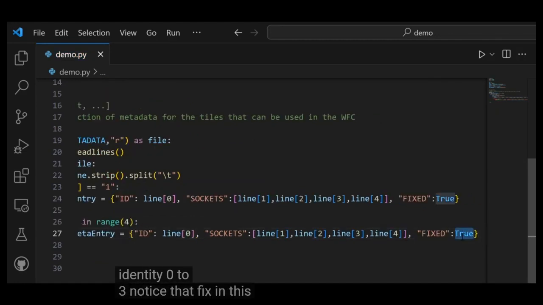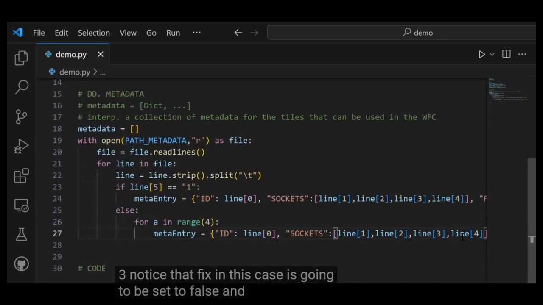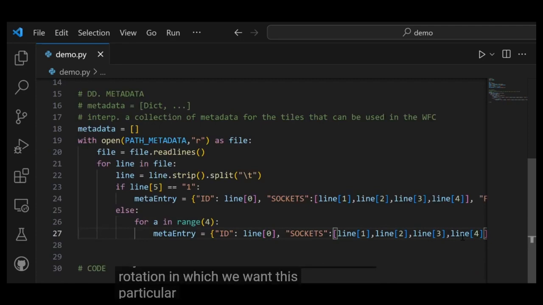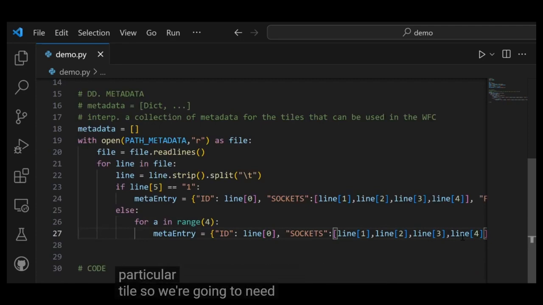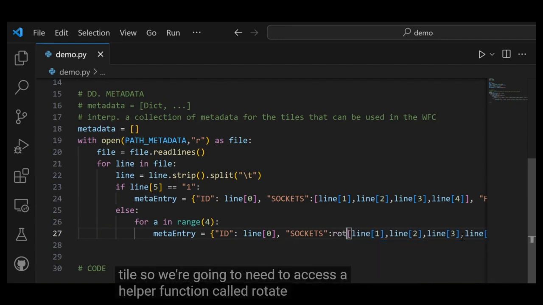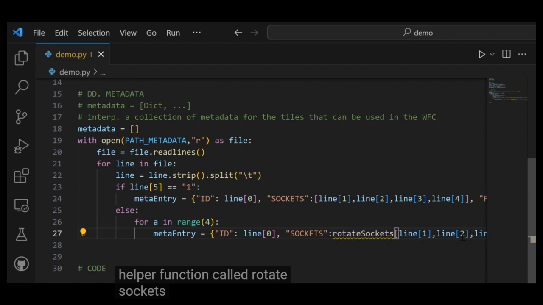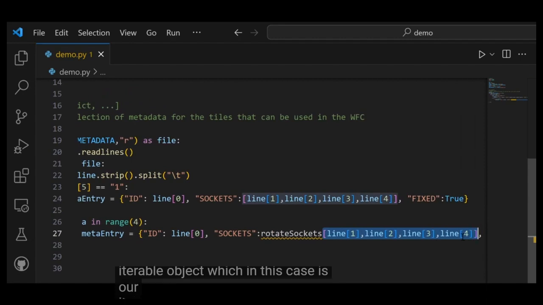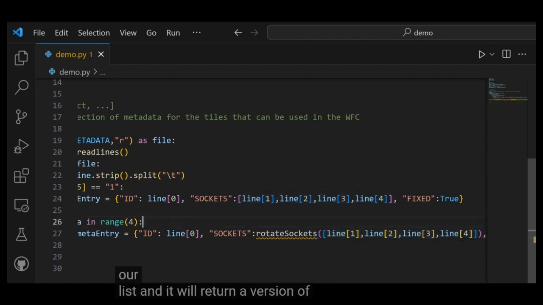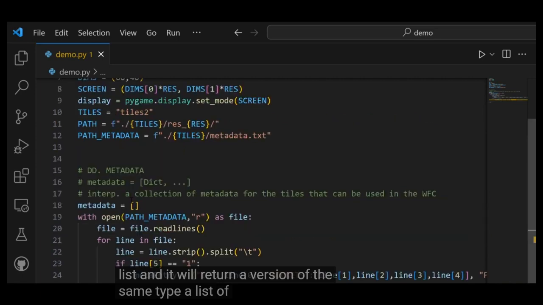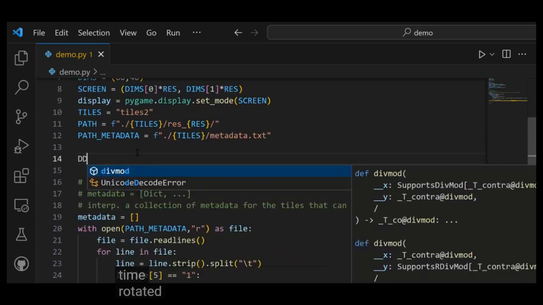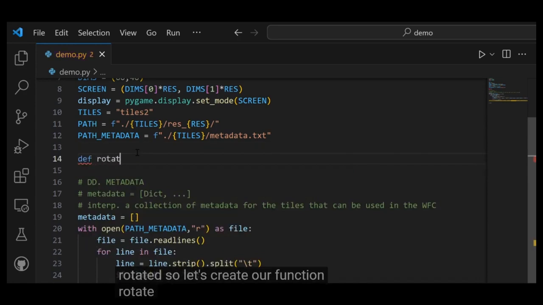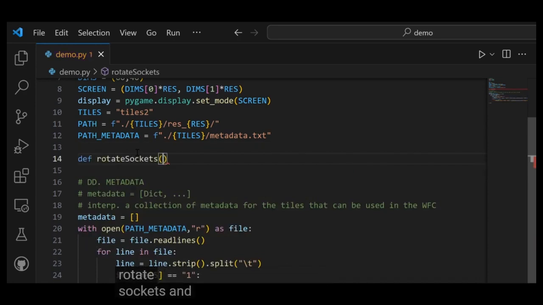Notice that fix in this case is going to be set to false, and we need to adjust the sockets to accommodate to the rotation in which we want this particular tile. So we're going to need to access a helper function called rotate sockets. That is going to take an iterable object, which in this case is our list, and it will return a version of the same type, a list of strings, but this time rotated. So let's create our function rotate sockets. And this is going to contain a list named sockets.